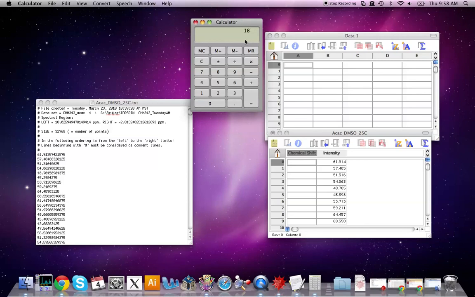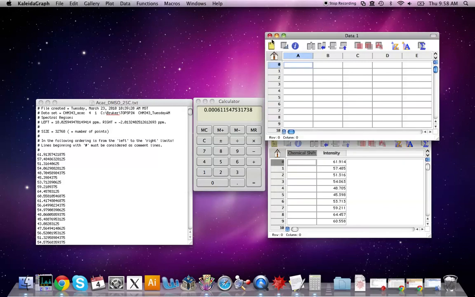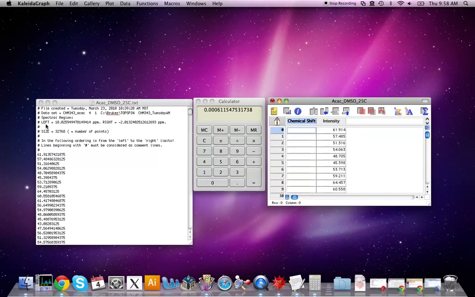So 18.02594947 minus a negative, same thing as plus a positive, so I'll just add 2.01324025. When we do that, we get something about 20, so that's right. Then we divide by 32768, and this will be our increment for our data set. Now I'll close out of this extra window here. Now we've got our left limit, our right limit, and how much each step increments.